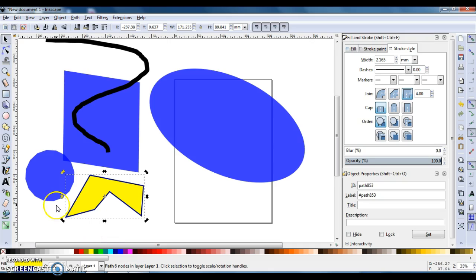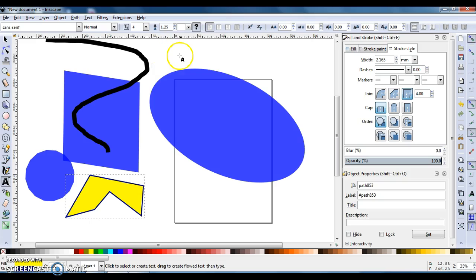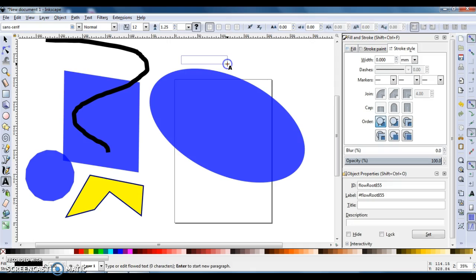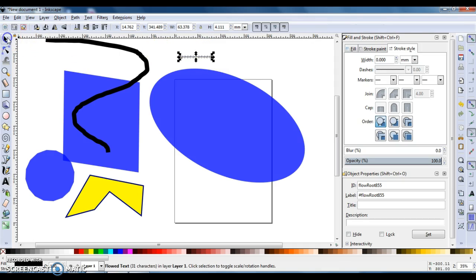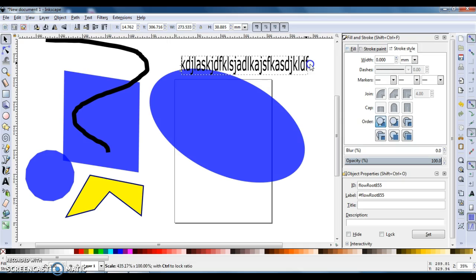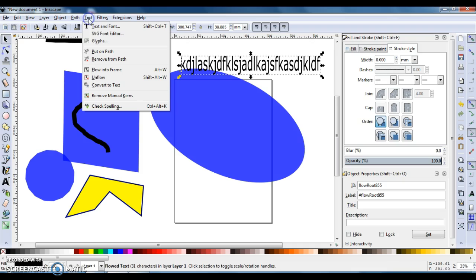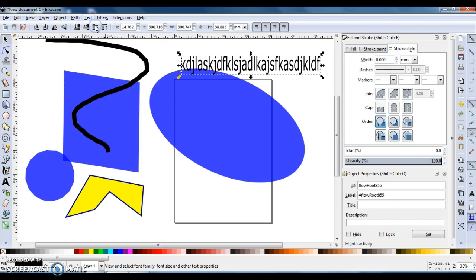Alright, text. If I click on this capital A over here, this is the last one I'm going to show you for right now. If I click on the text button and then click up here somewhere, it's going to allow me to type in text. Make a text box here and start typing. So I'm just going to type in anything here. Then use my selector button. And again, I can stretch that text to make it taller or wider. I can also go up to my text menu at the very top, hit text, text and font.